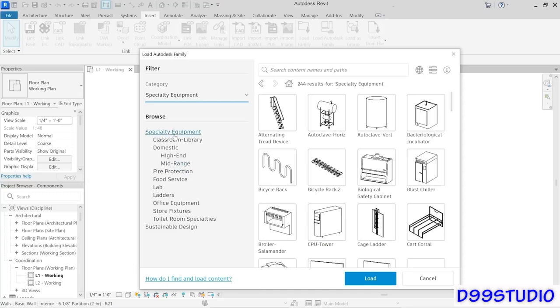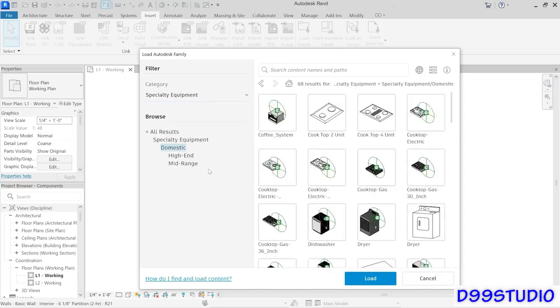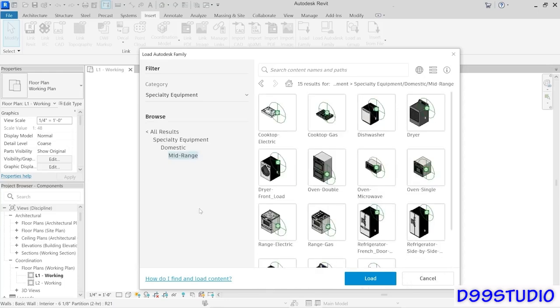Now you can further specialize over here in the browse categories, because this is a lot of industrial stuff here, and I don't really want that. I want to stick with domestic maybe only, and then maybe even stick with just high or mid-range. So when I get down to the subcategory that I'm interested in, now I've only got 15 results. It's much easier to browse.